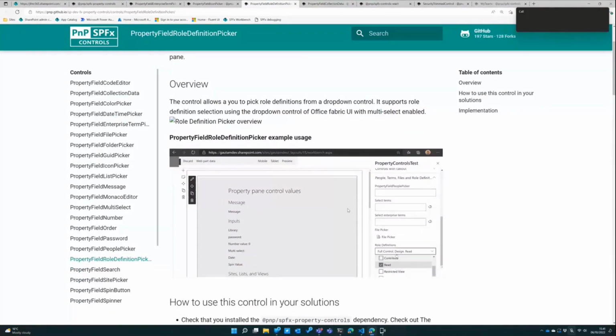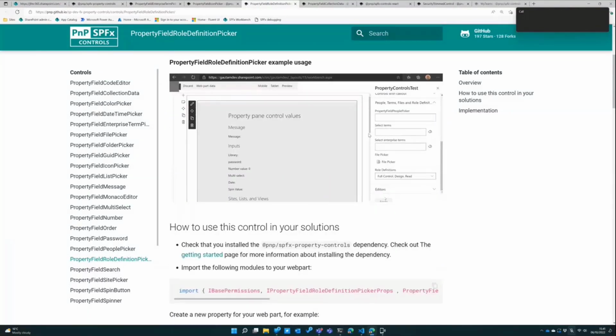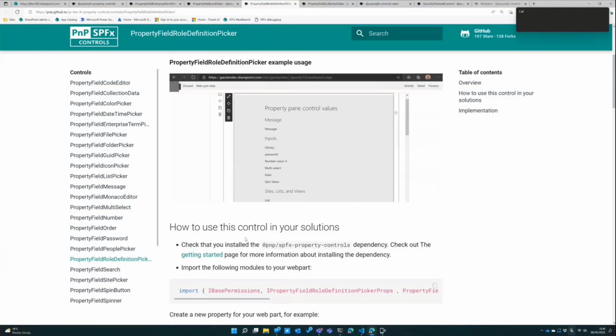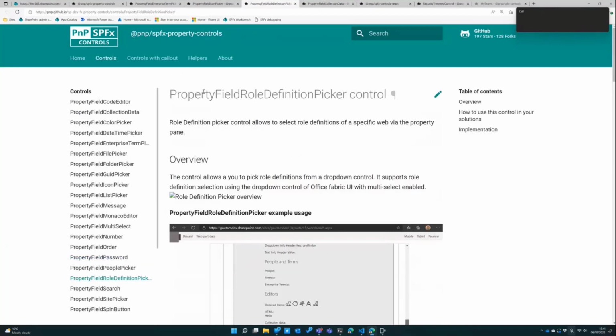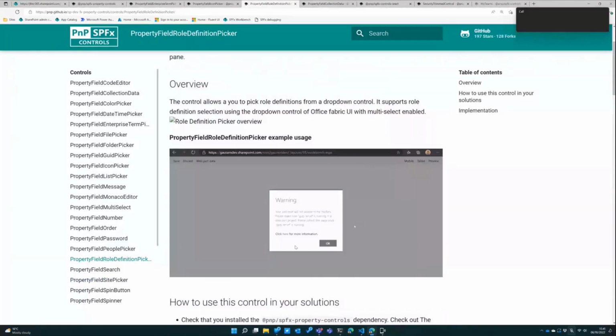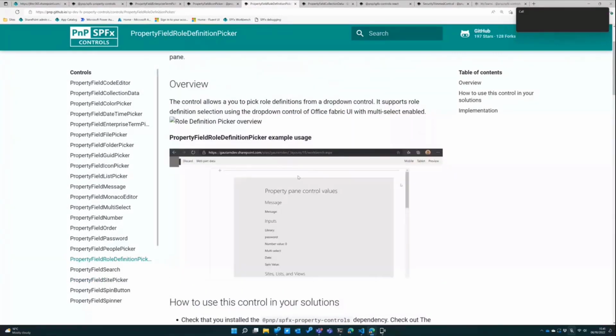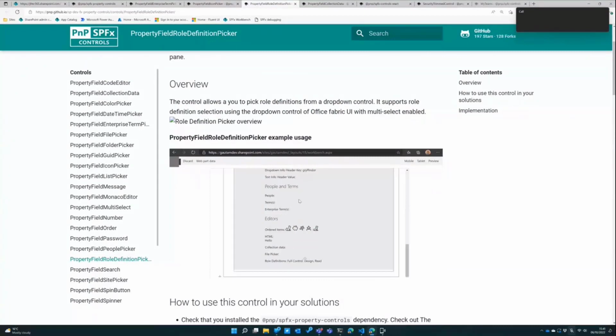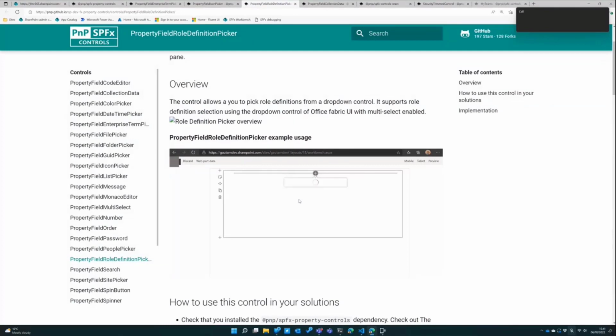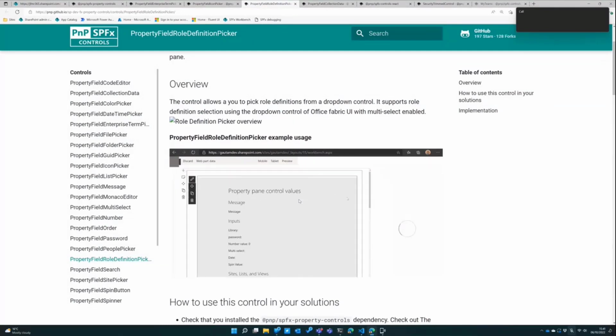Another one, I will probably just skip this one for the sake of time, but it's the PropertyFieldRoleDefinitionPicker, which allows you to select roles in the site. So you can select, for example, on a given web part, if it has something to do with viewers or editors or something like that, if it should behave differently depending on the role of the user, you can configure that through the web part, for example.